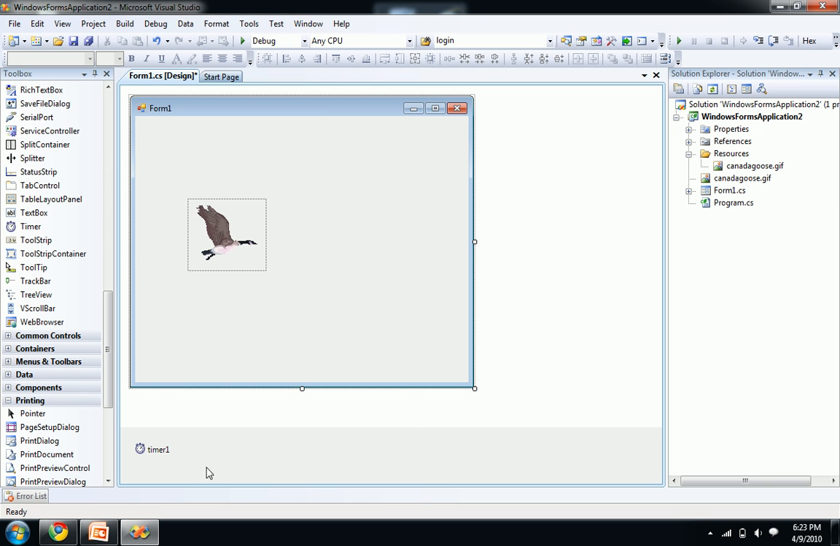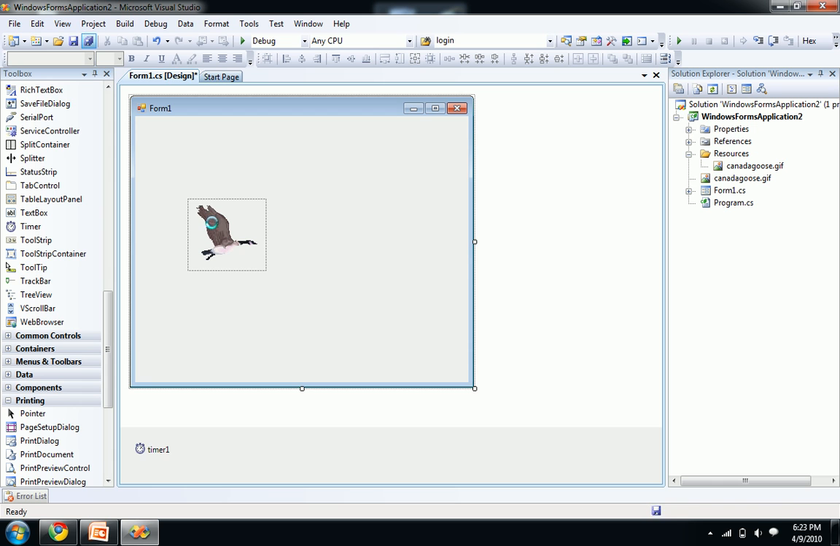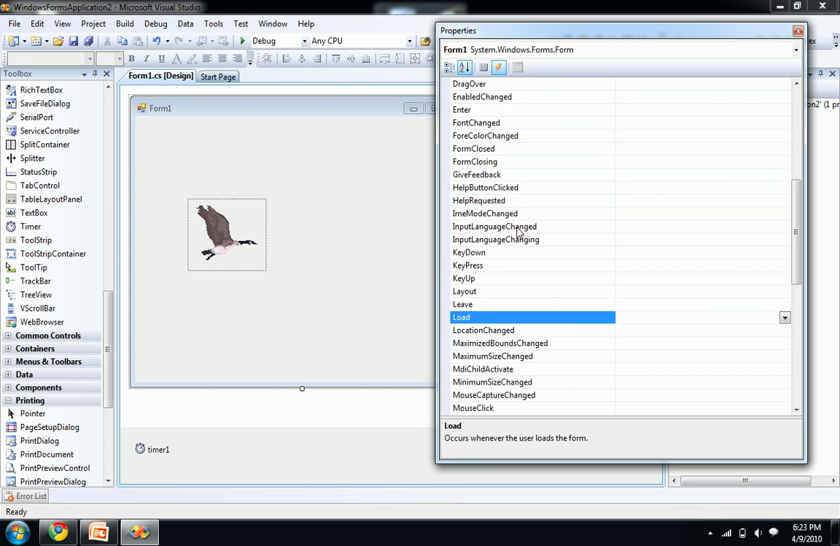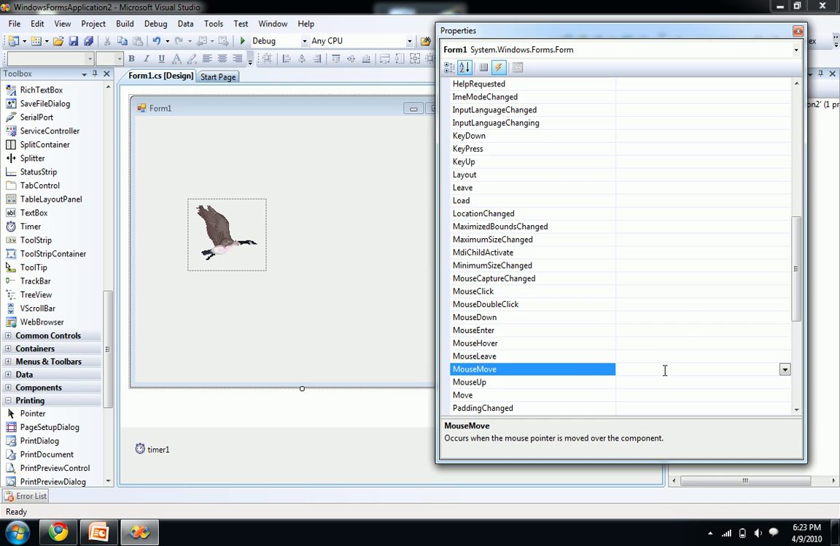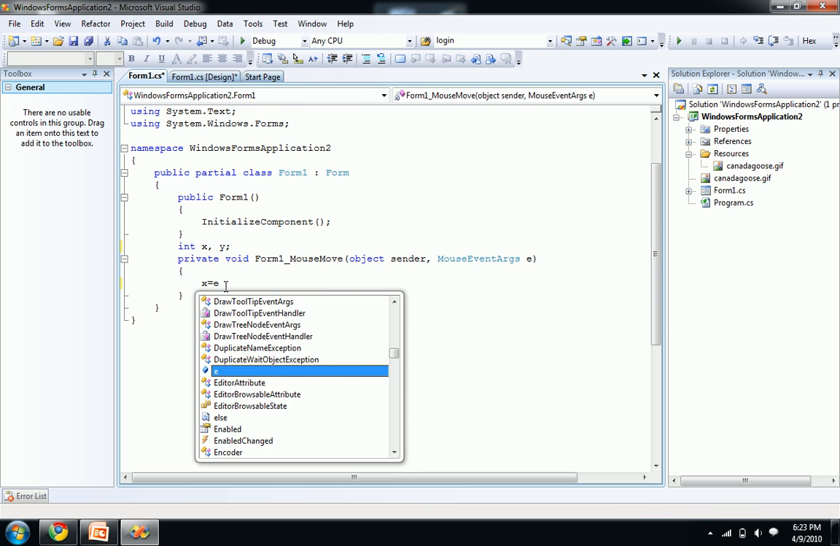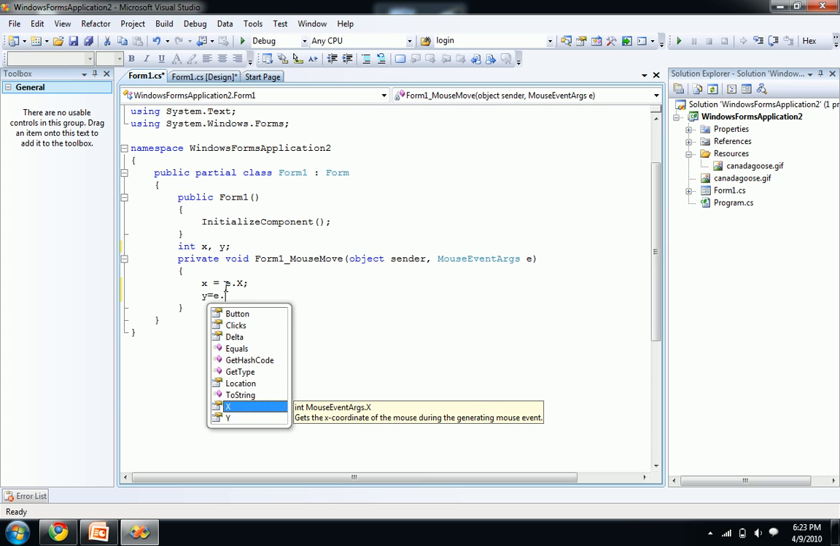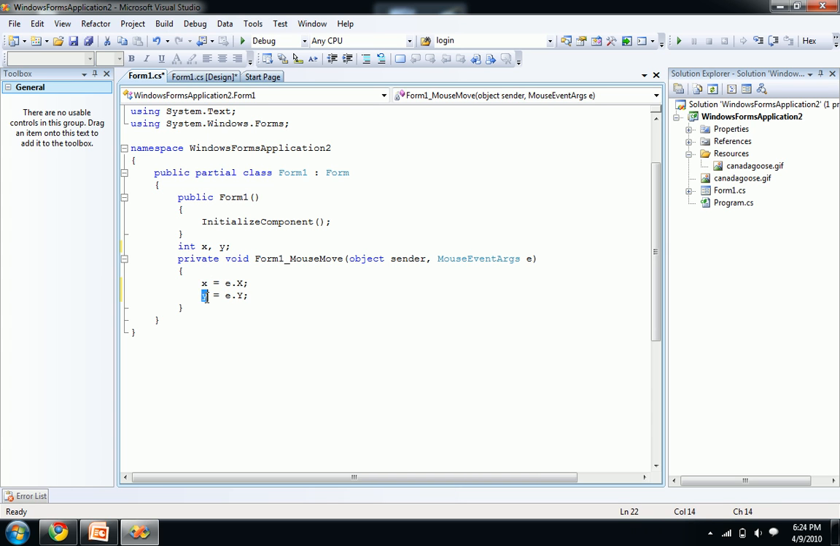And go to our timer control properties. Its Enabled is false. Now change it to true. So we changed the properties of these two. Now let's go to the properties of our form, go to events and double click on MouseMove. Now you see the Form1 MouseMove event. When you move your mouse, this event occurs. So what I will do is take the x and y axis. x equal to e dot x, I already explained how to take the x and y axis, y equal to e dot y. I'm just storing them in x and y variables.